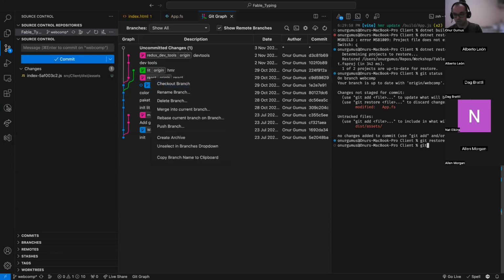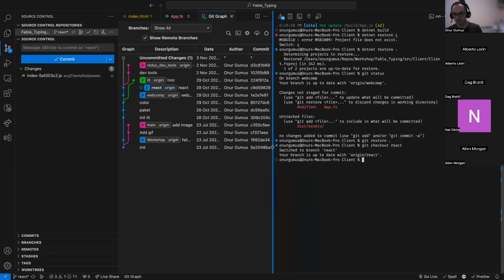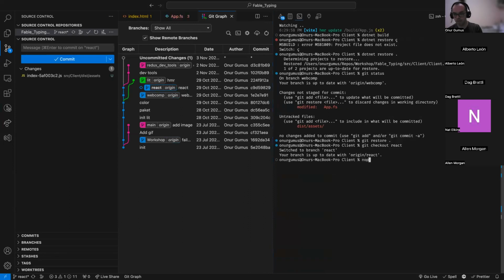Let's check out the git checkout React. So you can use Feliz or regular React with this technology. Let me just install. I don't have an example for Feliz right now, but it works as well. I can show it later maybe, but I'll show the React case. Let's packet restore.